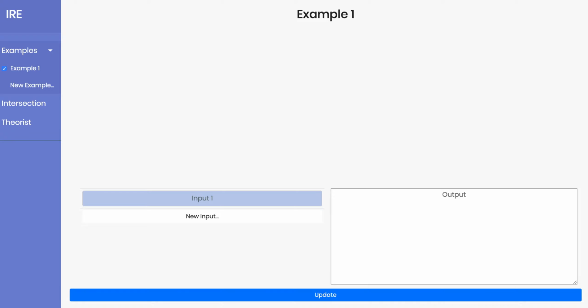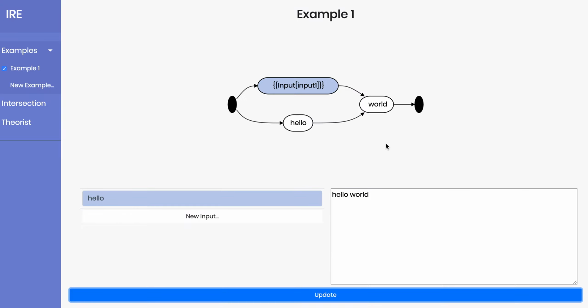This is a demo of inductive reverse engineering. So imagine you have some program that when you input hello, you get hello world. What we get back when we click update is a program space, or this graph that you see. And this program space has several program traces going through it, going along these paths.